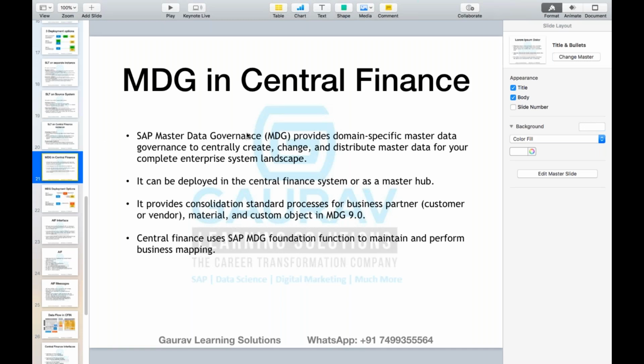So what exactly is MDG? The MDG tool is mainly to harmonize the data, which allows you to create, change, or distribute the master data for a multiple system landscape. Let's assume in our Central Finance case itself, we have a source system and a target system. Instead of creating the master data separately for source and separately for target, if we bring MDG into the picture, once we create the master data, it will automatically trigger the creation of the master data in the source as well as the target. And the mapping will be generated automatically. That is the power of MDG.